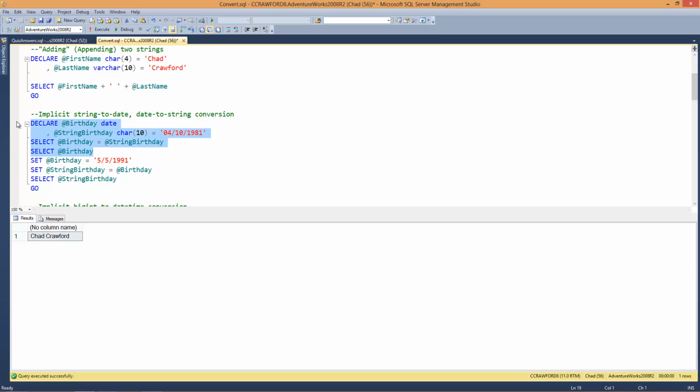Okay, when we run that, what we get is April 10th, 1981. So it successfully did that. It converted my string into a date. Now what I'm going to do is set the date directly to be February, March, April, May 5th, had to count, 1991.